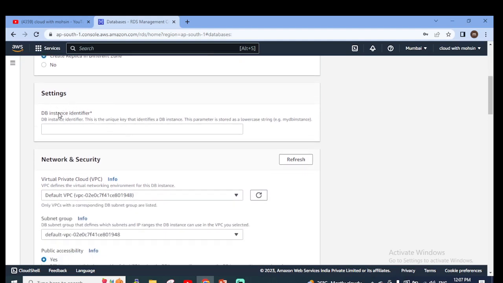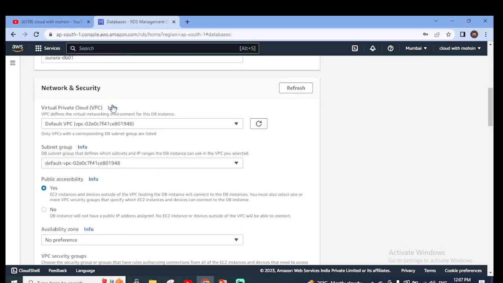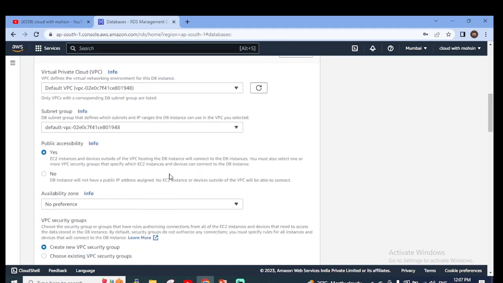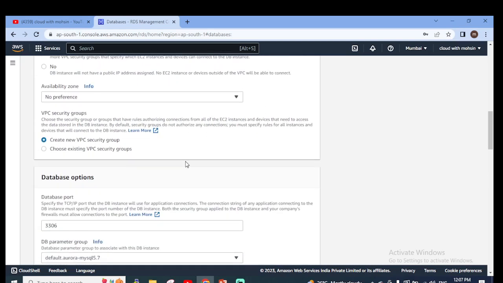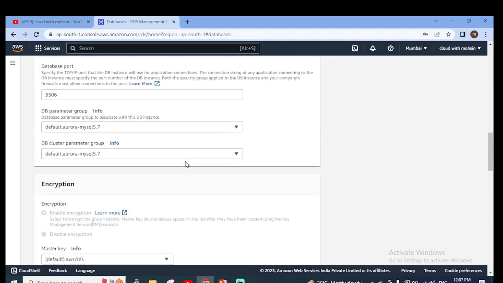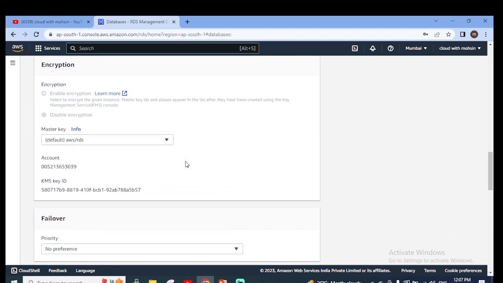Here under settings, DB instance identifier needs the name of the database, so we can name, say, Aurora DB01. Under network and security, it will pick up the default VPC where the MySQL database is running. We can change it if required, but again it's not needed for this demo purpose. So you can go with the default settings.